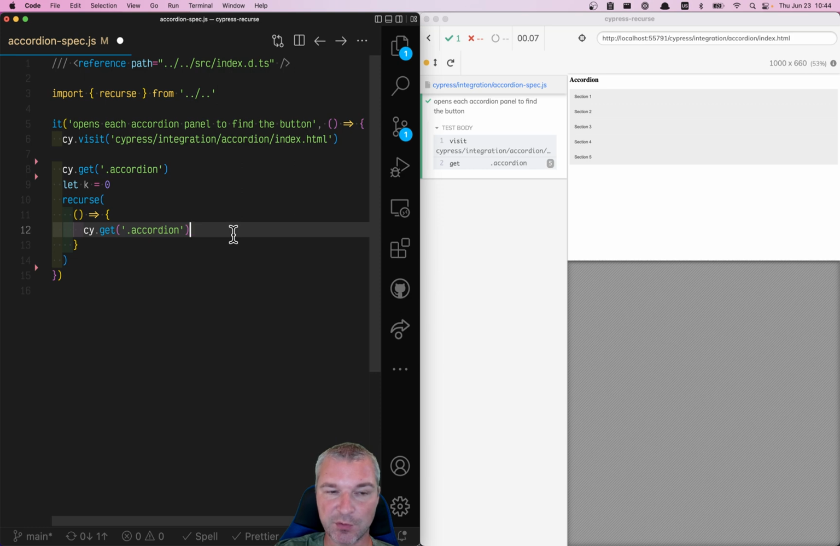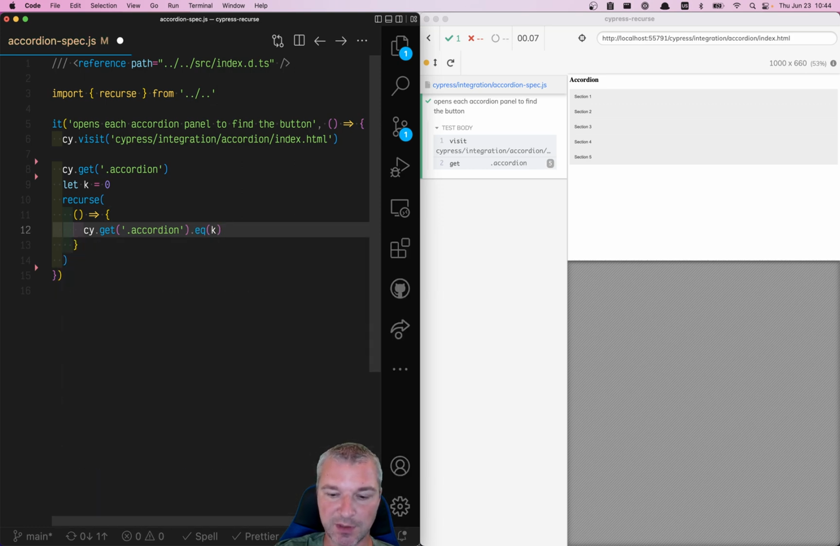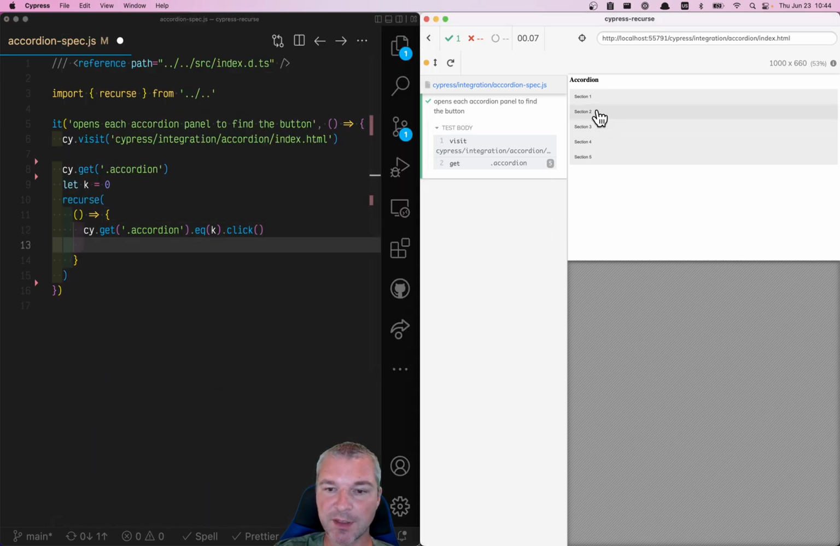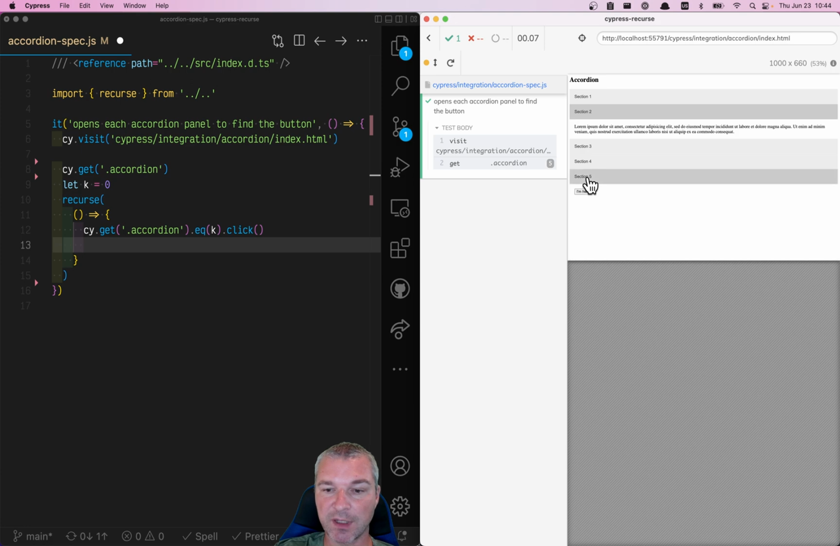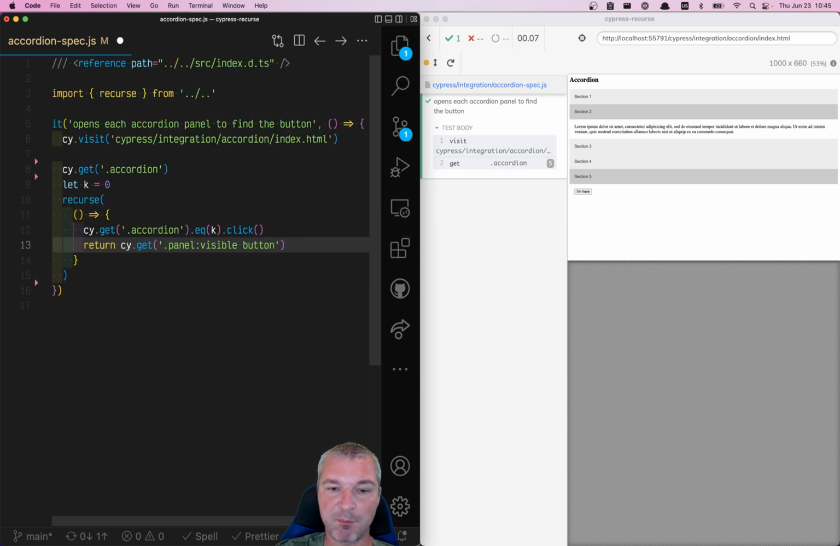So we get all accordions. We're going to get the current one, and we are going to click on it. Now it will open, let's say just like this one or like that one. And what we want to do next is return the button. So we're going to get the panel that becomes visible, right? And inside, we'll try to find a button.